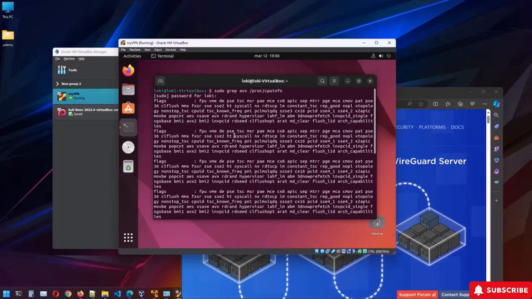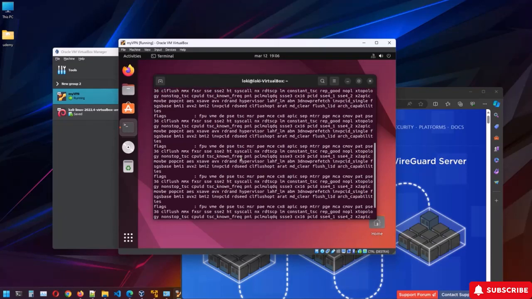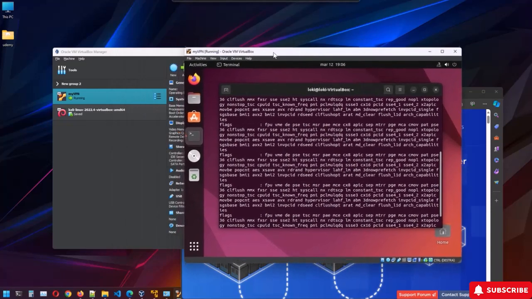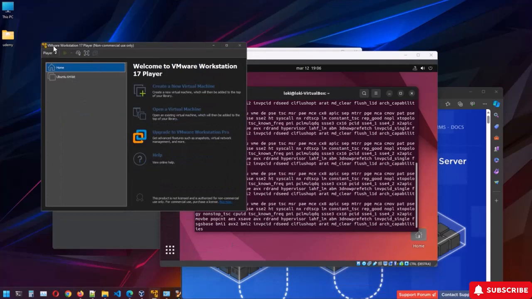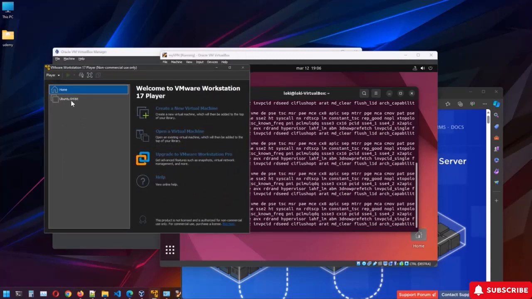If you don't have AVX info on this machine, you can't install the OpenVPN server, because there is a problem with the MongoDB server. Otherwise, you can use directly another virtual machine manager like VMware Workstation. It's the same.